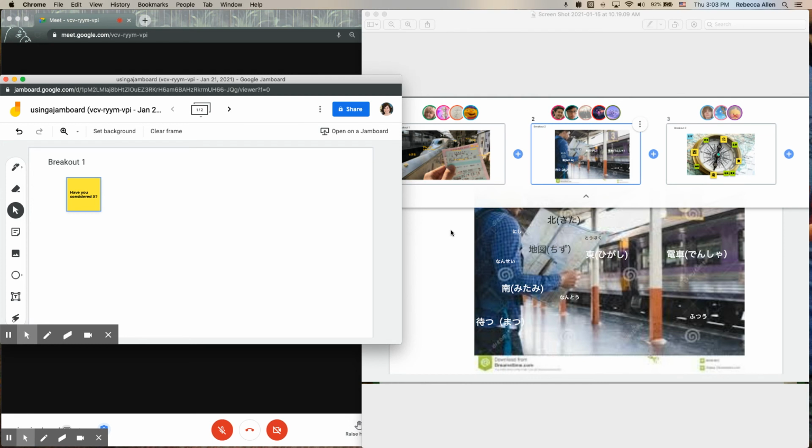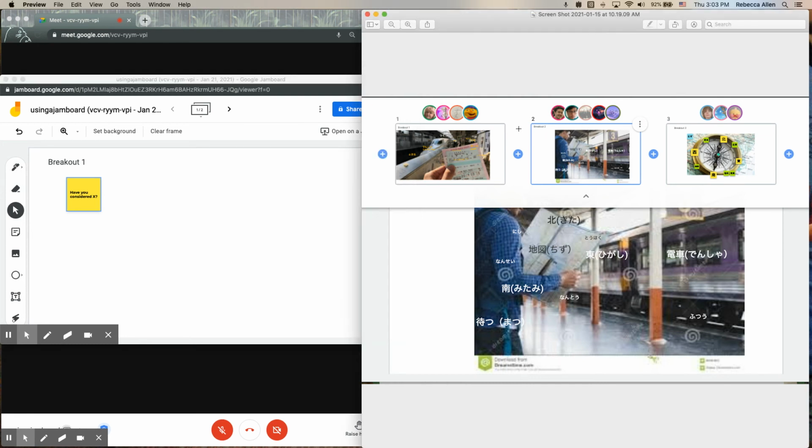So you can see that I'm also able to see, when I pull down this thumbnail view, I can see the icons for the individual students. I can see where they are, which slide they're looking at, and if they're where they're supposed to be.